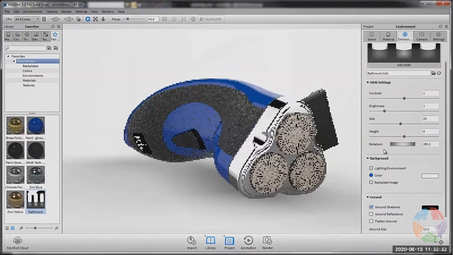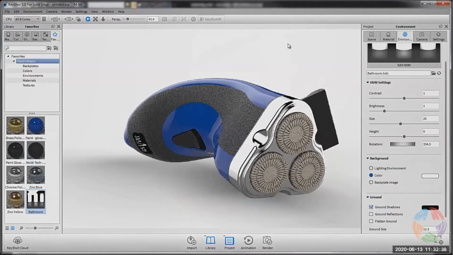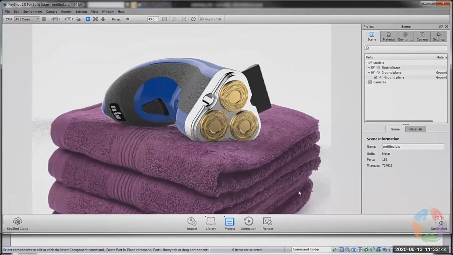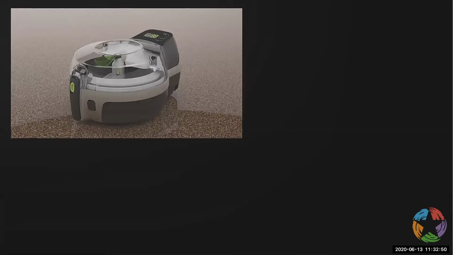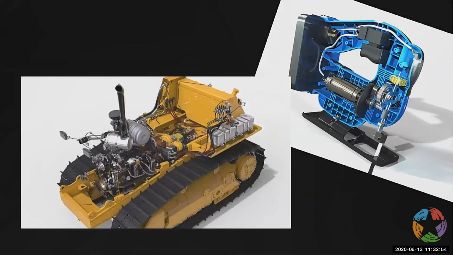KeyShot enables you to change the environment by tweaking its settings to your liking. KeyShot also offers you the ability to use your own custom image for the background to place your virtual product in a realistic environment. In this case, the razor can be rendered to appear as though it is sitting in a stack of towels. Check out these other awesome images of products designed in Solid Edge and rendered in KeyShot.